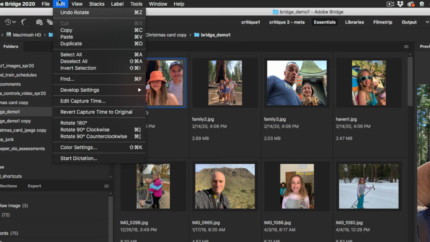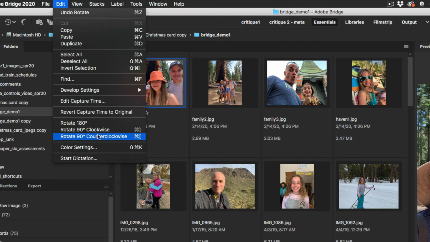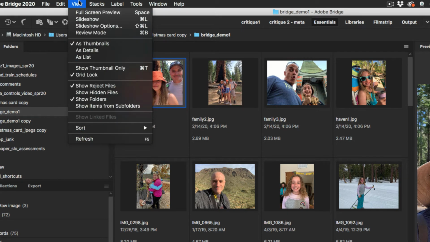Under Edit, you've got things like Find. You can also have Develop settings where you can turn on different development settings from Camera Raw, things like that. You can rotate the image. Some of this stuff is also in buttons, like the rotate image buttons, and there's shortcuts in there as well. Under View, you can view, like we said, different things like details, thumbnails, lists. What you probably should notice here is it says Show Items from Subfolders. I use that one quite a bit.